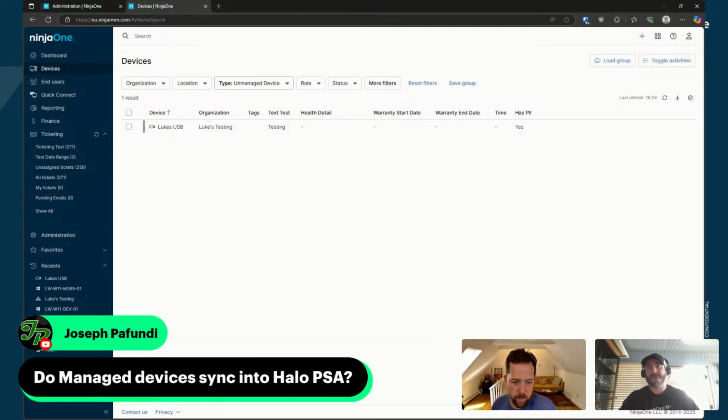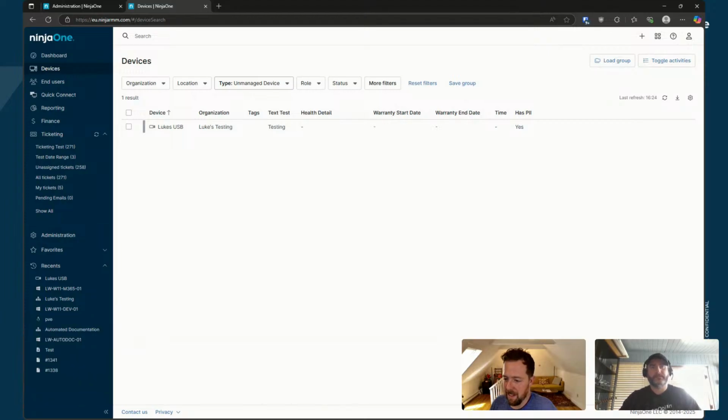And here's one from Joseph. Do managed devices sync into Halo? Yes, they should be able to. You'll need to update your fields, your mapping and your configuration settings in Halo, but there in theory isn't anything stopping them syncing over. All right.